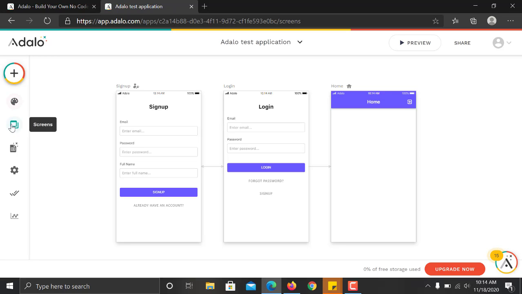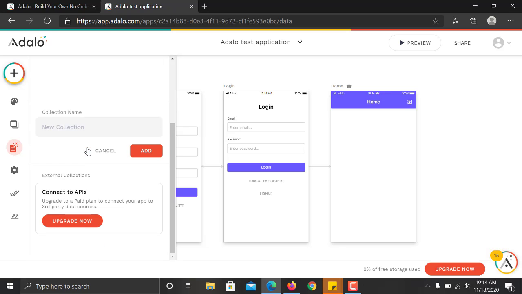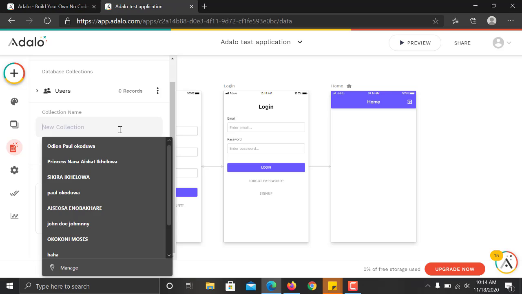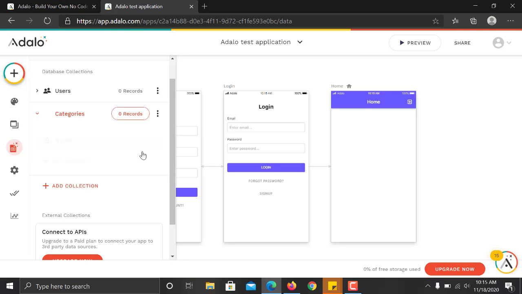So what we're going to do, we're going to go to the database, then we're going to say add collection. Collections are the ways that Adalo stores information. I'm going to call this collection categories. So I'm going to say add. This is the name of the category. That's the only thing that we need. We don't really need anything else.